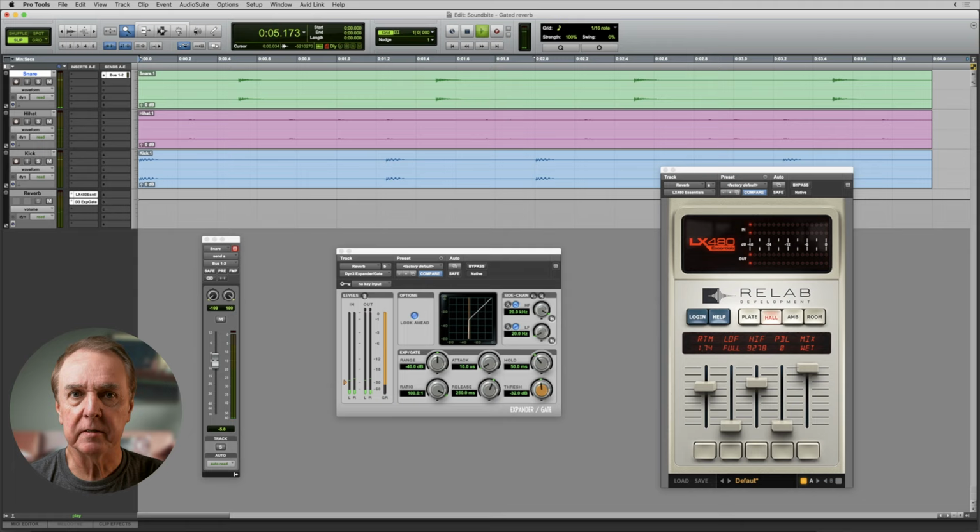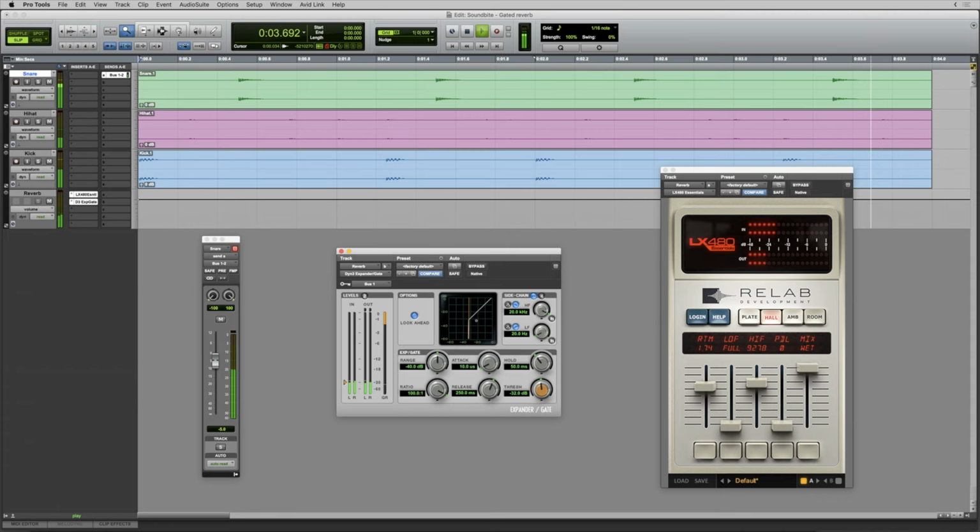What I can do is trigger the gate directly from the snare. I'll activate the sidechain input. Then I'll set the key to be bus 1, the same bus that's feeding the reverb. It sounds like this. Much better. Let's hear before and after.